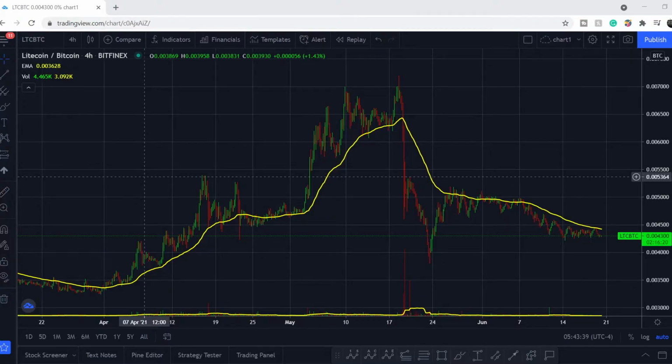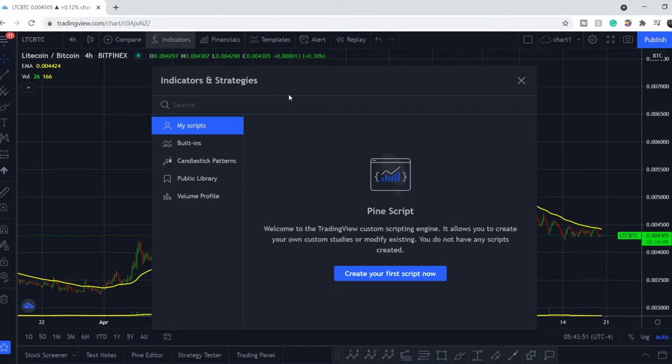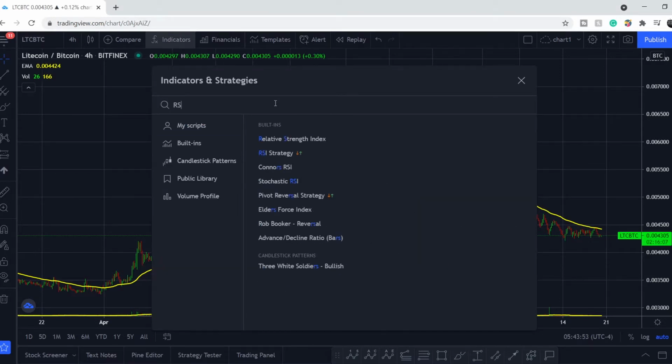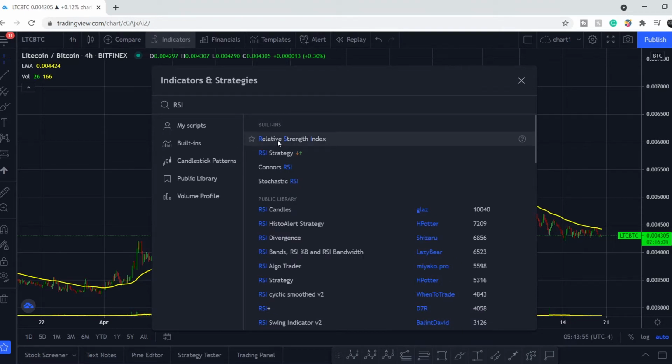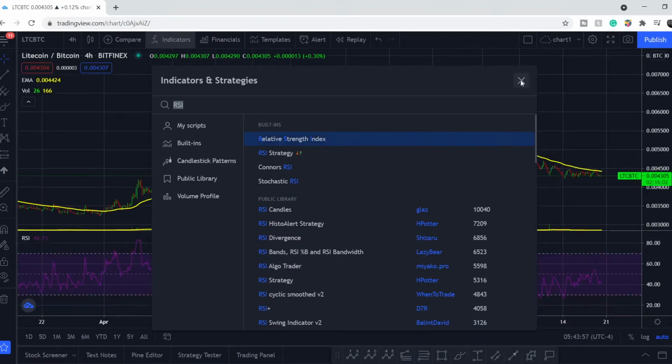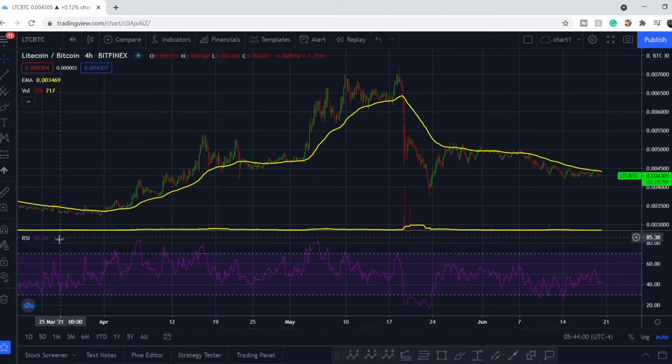So, relative strength index, in my opinion, is the most important indicator that you might use. And to add this indicator to your price chart, you can press this button on your TradingView account and start to type RSI, and the first point is relative strength index. So right here you can find it, and here you can find some options.